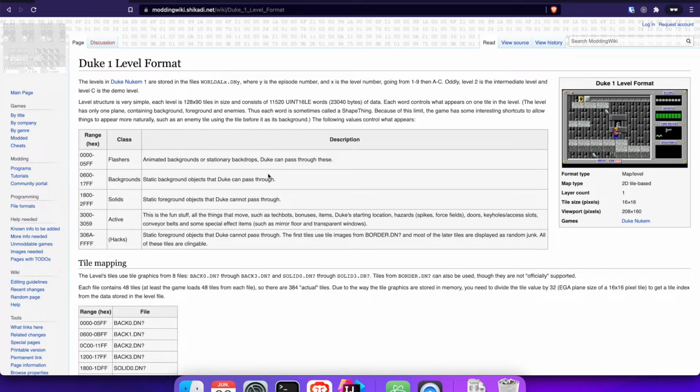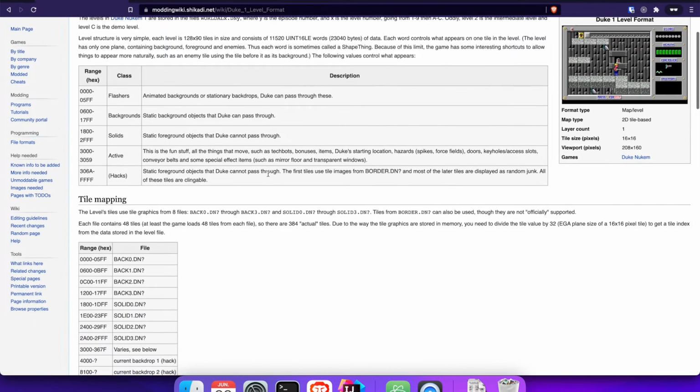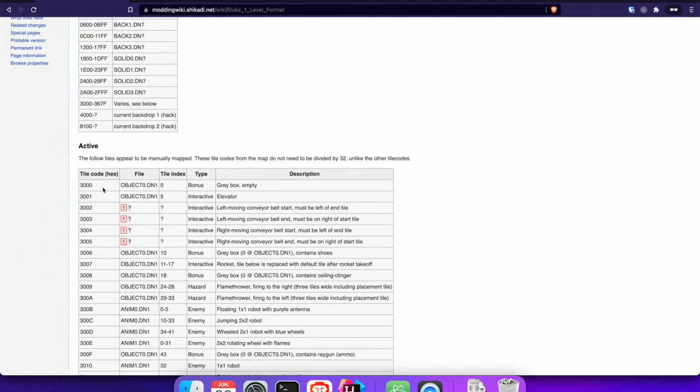So here we are at our trusty DOS game modding wiki at the Duke 1 level format page to figure out the correct tile for our elevator. And as you can see here, the active tile list says that the tile code for the elevator is 3001 hexadecimal, and the tile index for the associated graphic located in the object tile map is number 5.